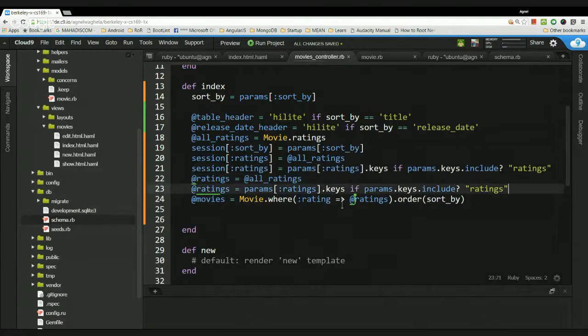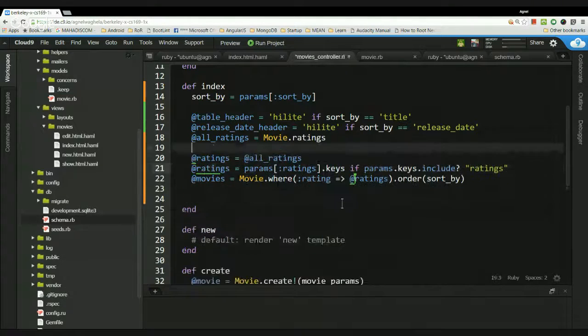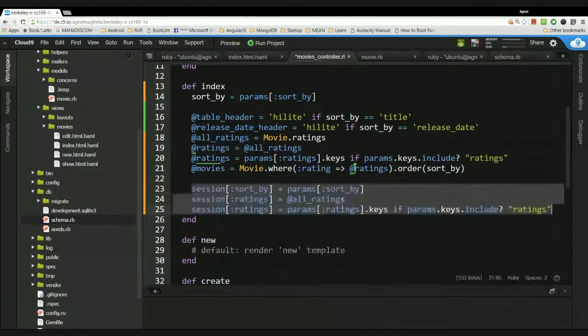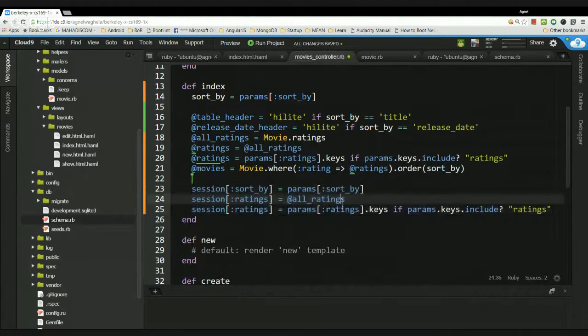And are we supposed to use params over here, or is this fine, I guess? It will be over here. If you move it upwards, you can simply replace @ratings with session ratings, in my opinion, and do away with line number 20 right now. Yeah, I was just thinking something we can optimize over here.